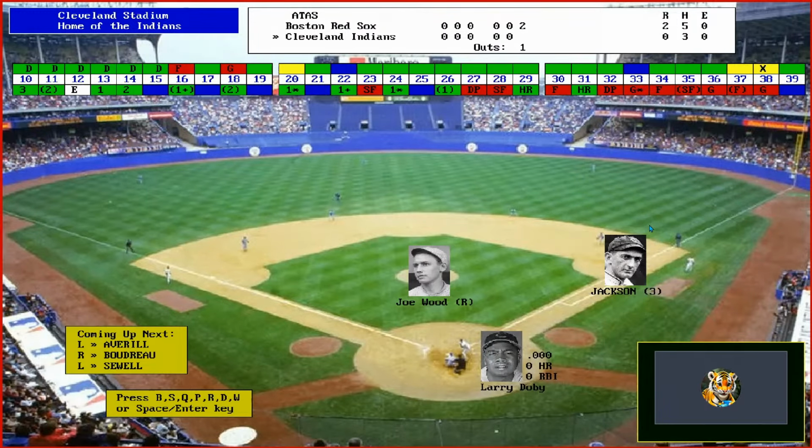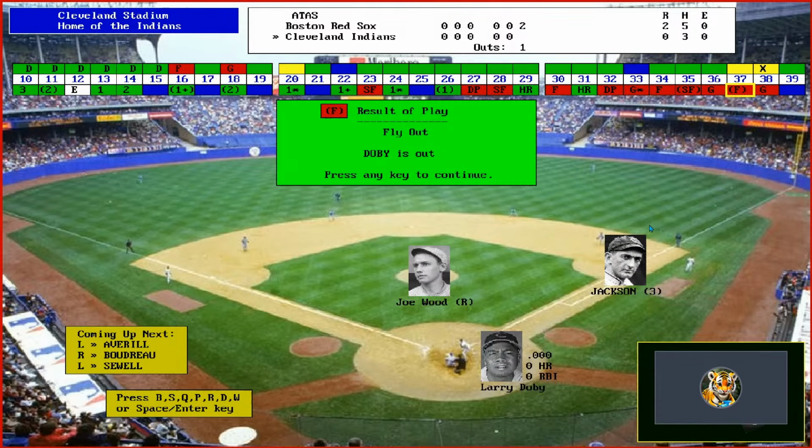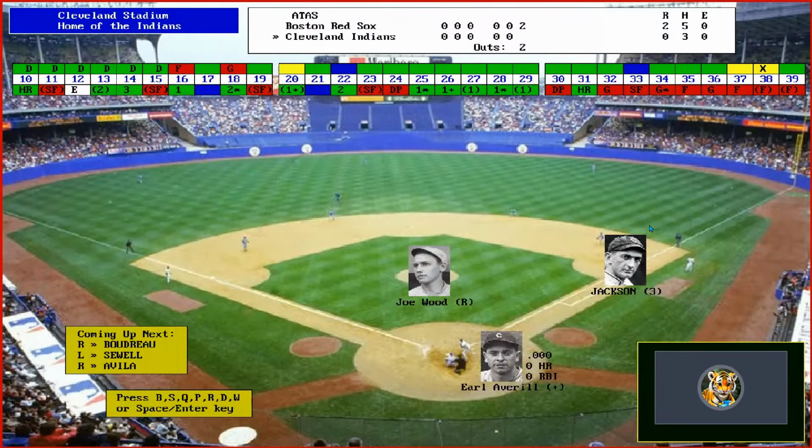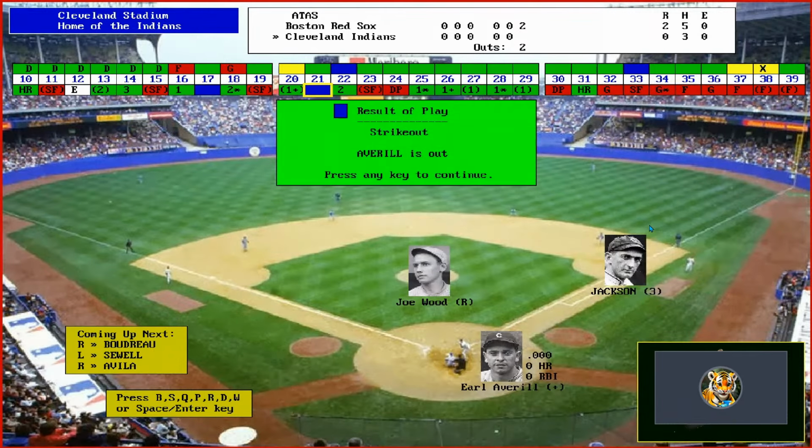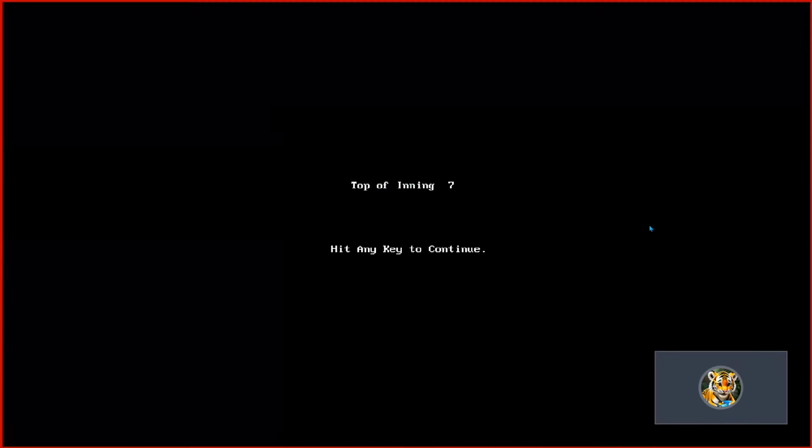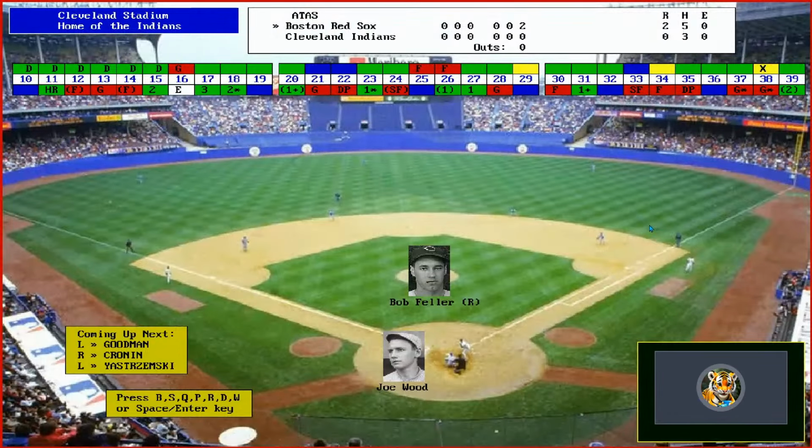Never mind. Okay, so we get somebody on. We'll try to steal. Of course, Feller's been loading them up. So, all right. And Larry Doby out of there. So two down for Earl Averill. And the pitch to Averill, and he strikes out. We go to the top of the 7th inning, all-time Red Sox leading the all-time Indians 2-0.